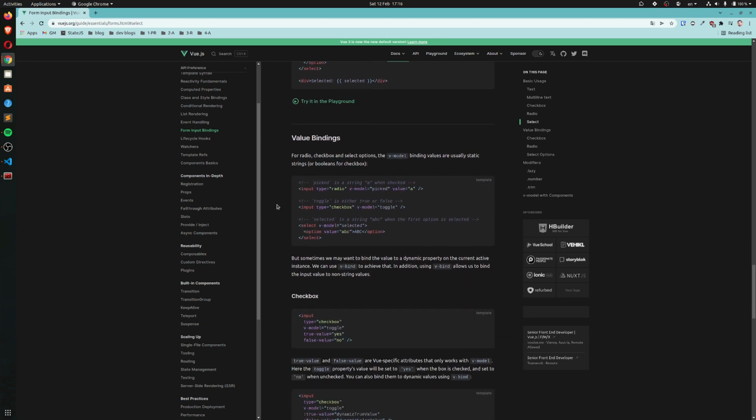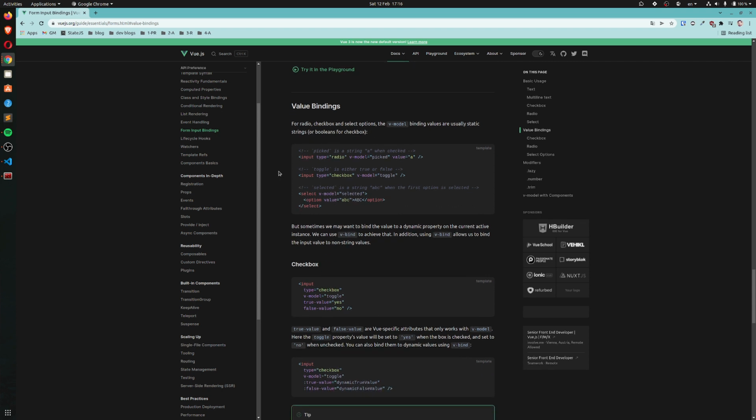Also very interesting. Value bindings. For radio, checkbox, and select options, the vModel binding values are usually static strings or booleans for checkbox. So in type radio, picked is a string A when checked. In type checkbox, toggle is either true or false. Selected in this select with vModel selected with an option with value ABC selected, it's a string ABC when the first option is selected.